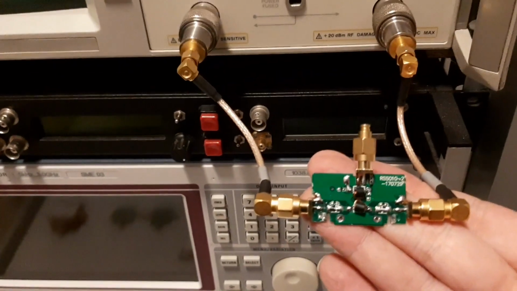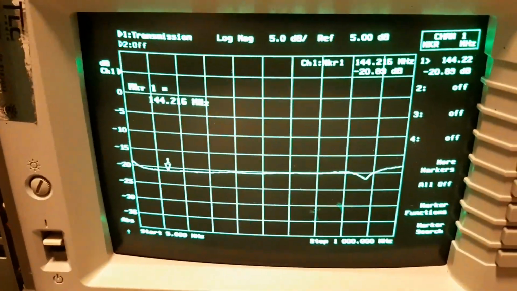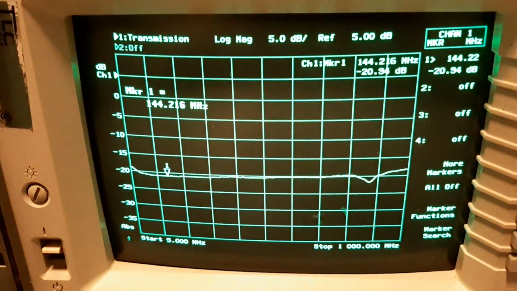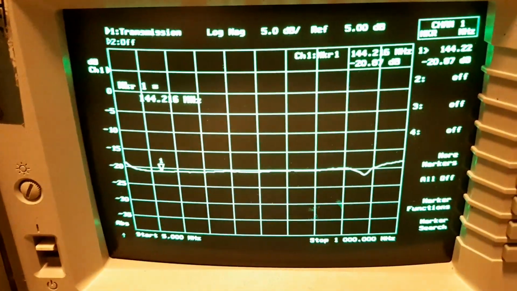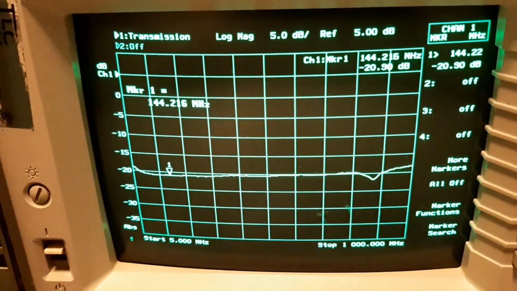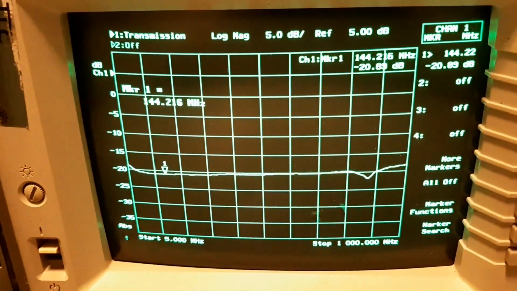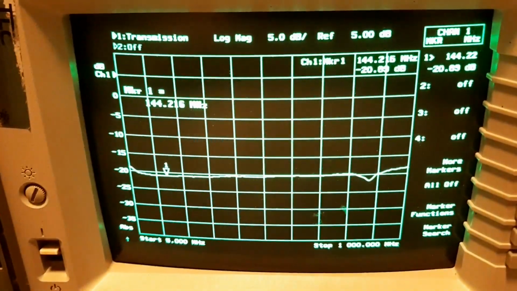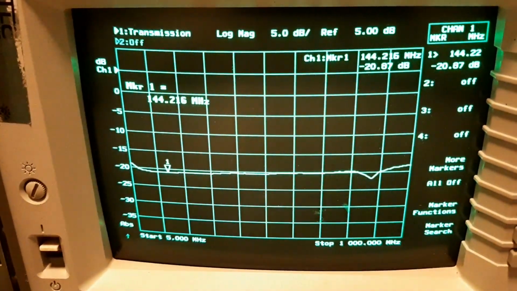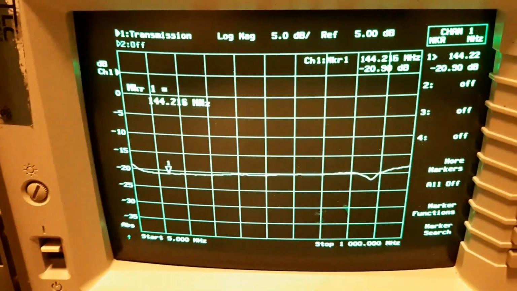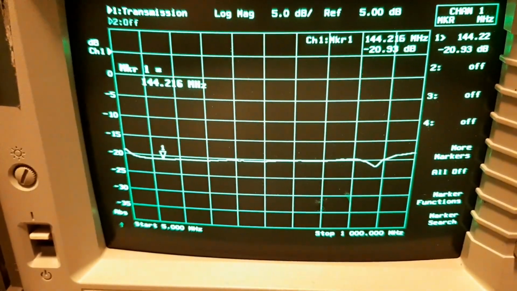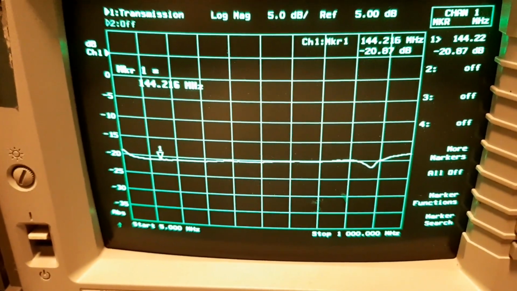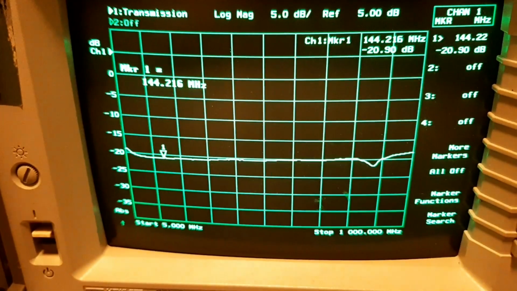And now I will measure the isolation between the ports. On 144, isolation is 20.9 dB, which is not bad, compared to ZFSC-2-1, isolation 31.4, and ADP-2-1W 30.3. So this can be used successfully on 2 meters. Isolation is good also on 70 centimeters.